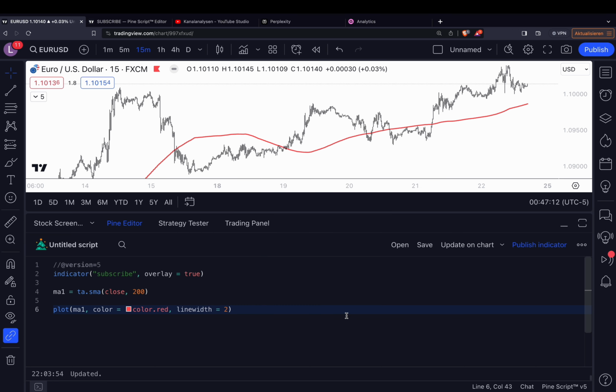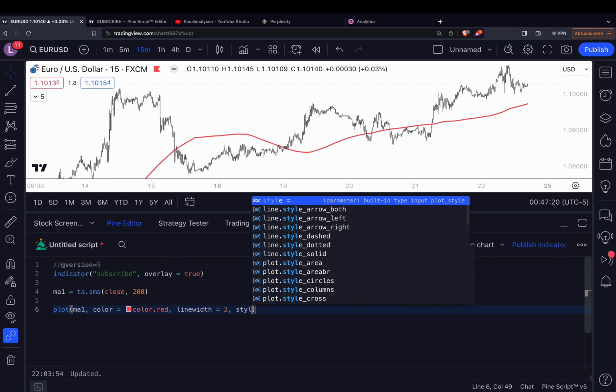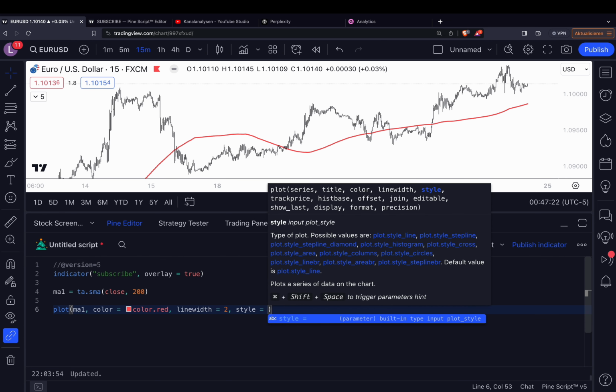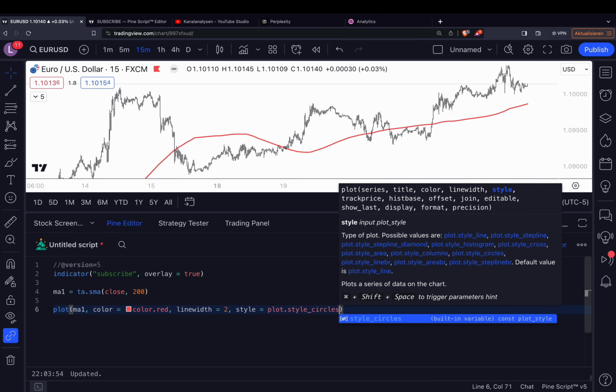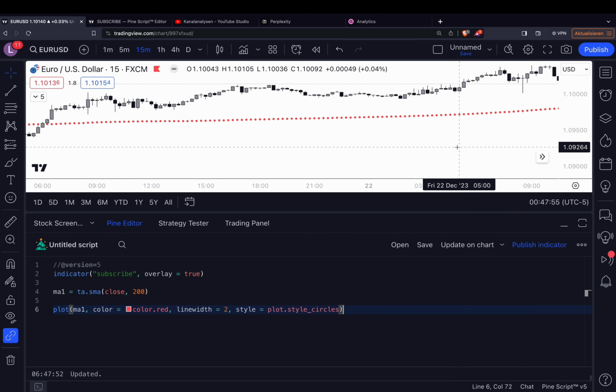So back to the characteristic of the moving average, when writing, for example, style and then equals, you should see this window pop up to give you suggestions on what you might want to write. For example, type in plot.style_circles, and you'll get the moving average in circles.